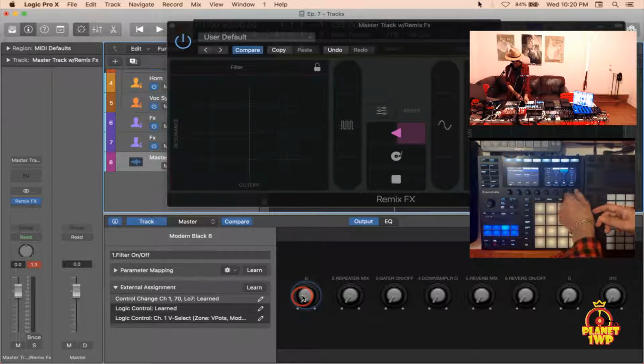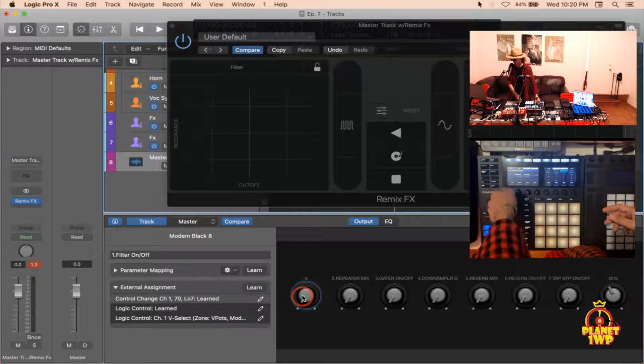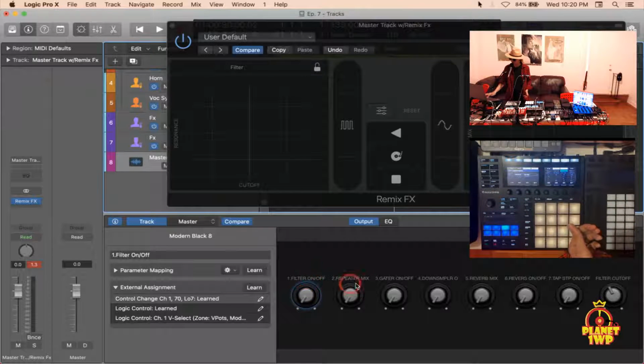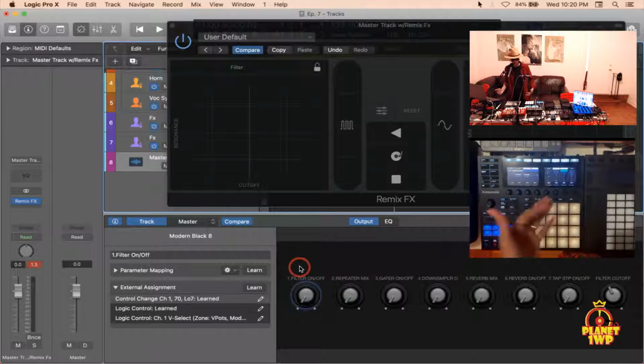If I turn it all the way down, I know it's off. See, I have no indicators. So that's a good way. And by labeling these correctly, you also know what you're working with. So cool, let's get to business.